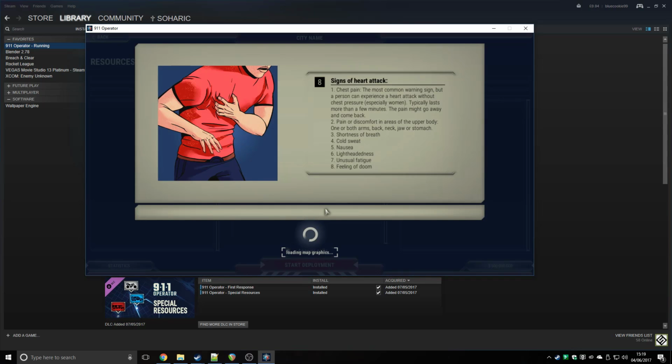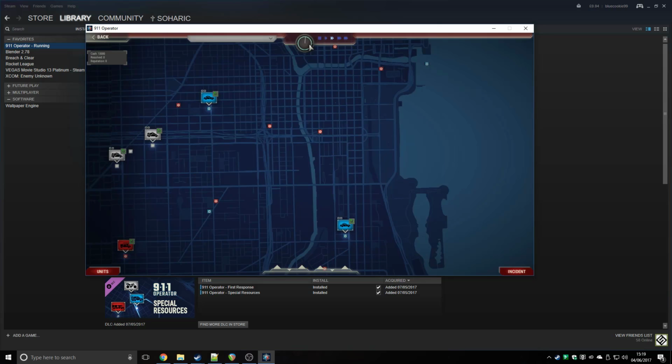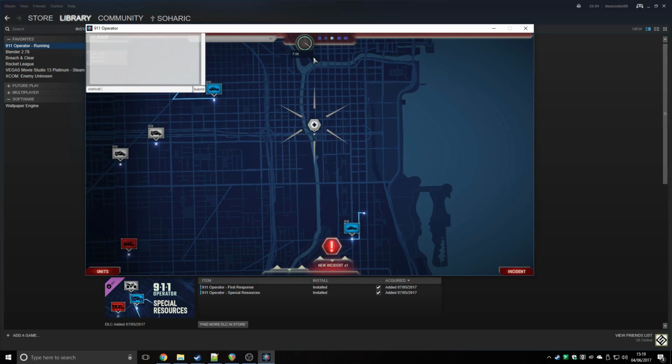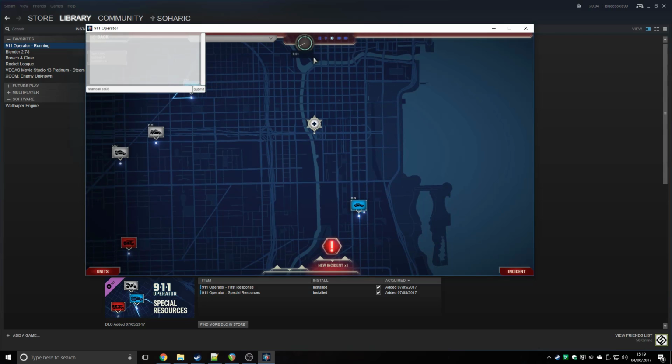There we are. So what we want to do is just load up a test game. You're going to go into Chicago for this. And once your game's fully loaded, you just click Start Duty, press the tilde key, type in StartCall with no spaces, and then your call ID, which for me is SO03.